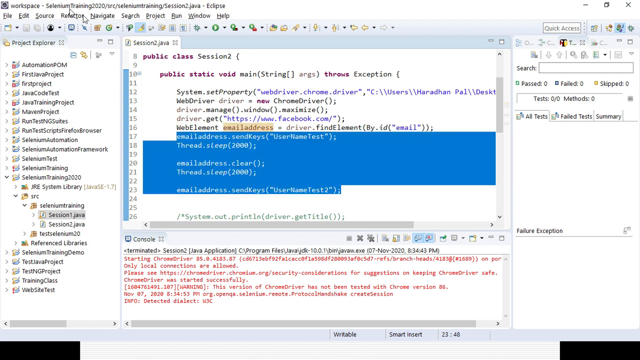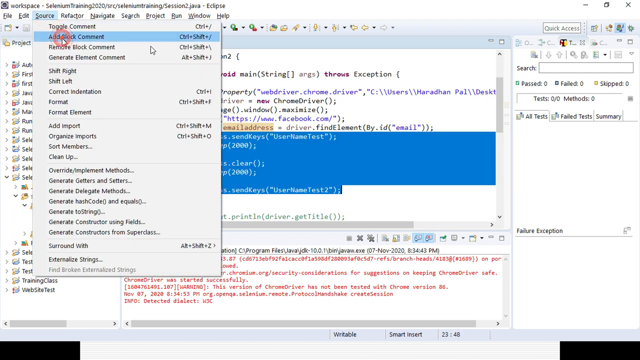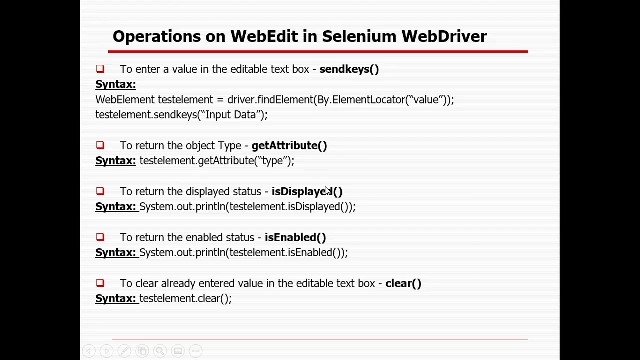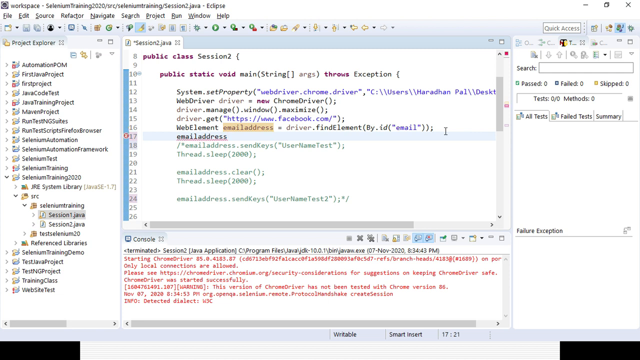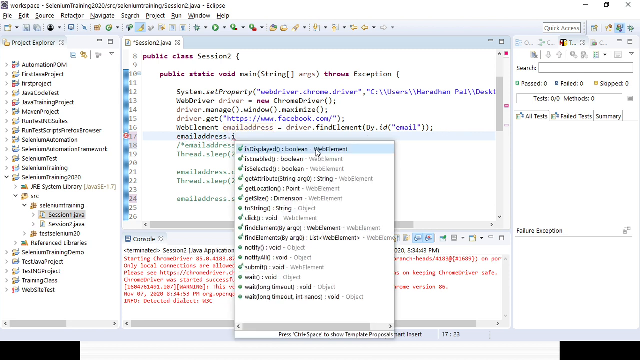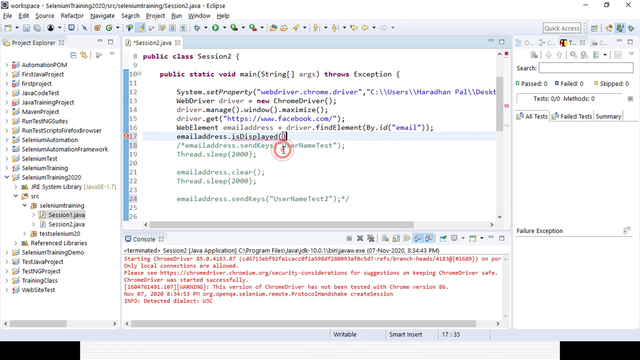So I will comment out the line of code. Then I will show you how you can verify whether it's displayed or enabled. You simply need to use the emailAddress.isDisplayed, and isDisplayed will be true or false. It is boolean, so you have to store it in a boolean variable. This is the syntax for boolean. Suppose boolean a, I am storing it, whether it is displayed, yes or no.